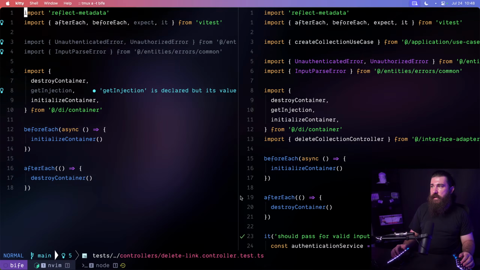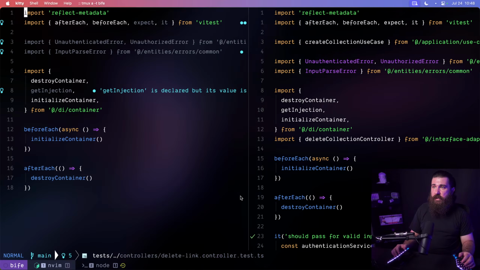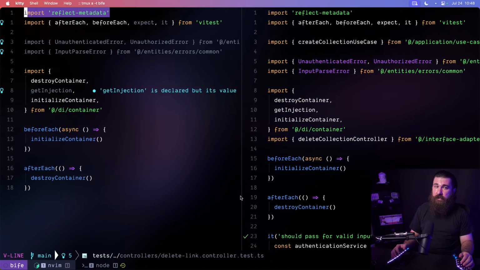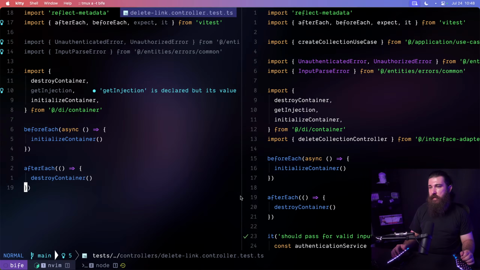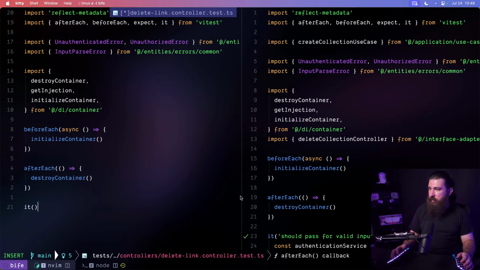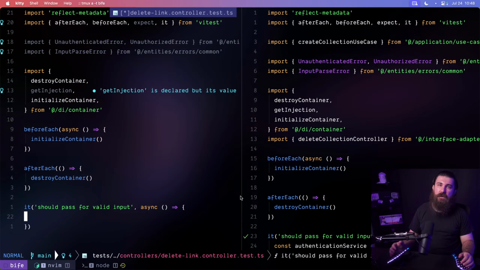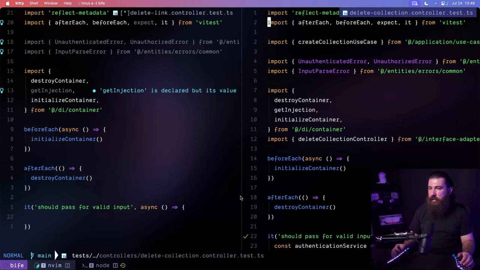Import reflect-metadata inside of the test because tests are not Next.js. I have this solved for Next.js, but in order to solve it for tests, you need to do this in front of every test. And then we'll just start writing tests, right? So the first one is going to be, it should pass for valid input, right? First test is always the happy path test. Let's just make it pass, right?